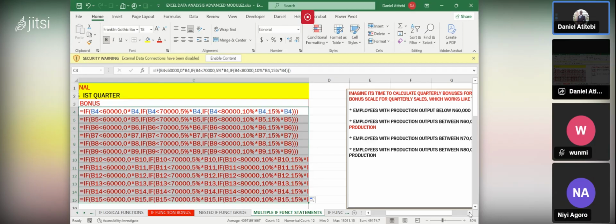So if the value inside B4 is less than 60,000, you are not getting any percentage. That's what is there. If B4 is less than 70,000, you give him 5% of that. If what he produces is less than 80,000, you give him 10% of what you sold. For me, I use other methods, so you can see that I give 15% for that. So now, if you follow my own pattern, this is how yours should look. I've given you the formula here in case you need it.